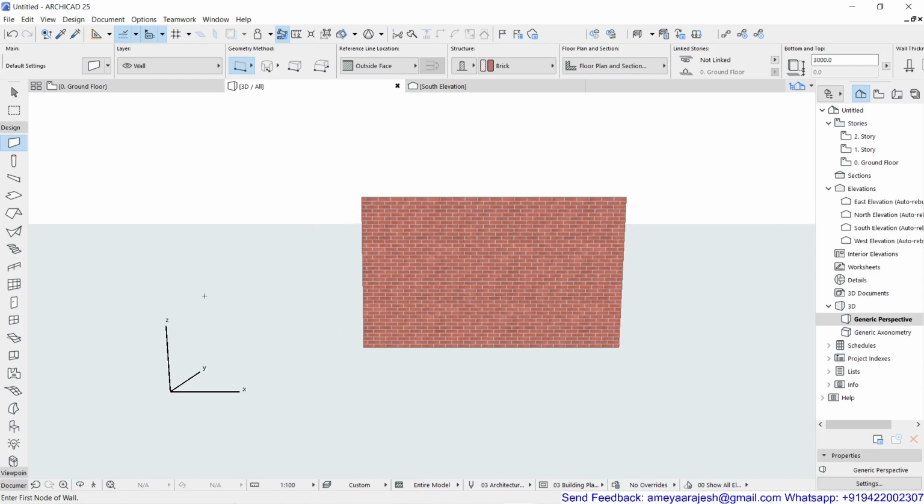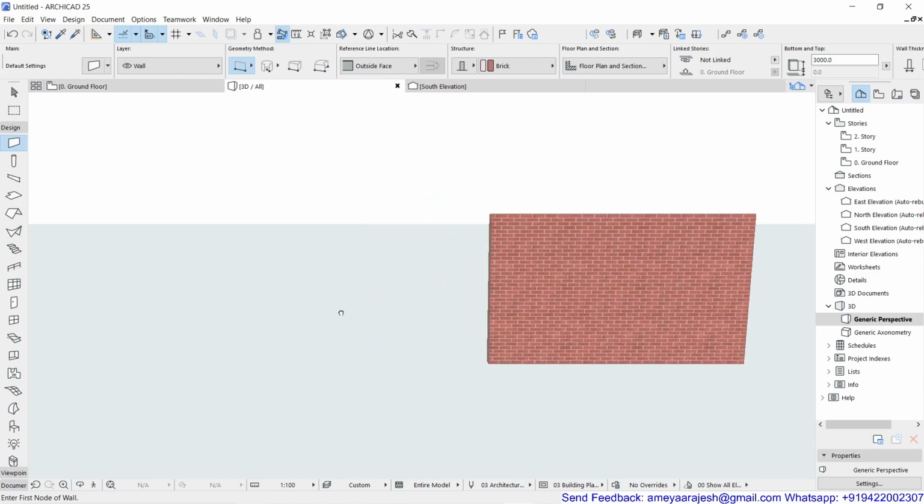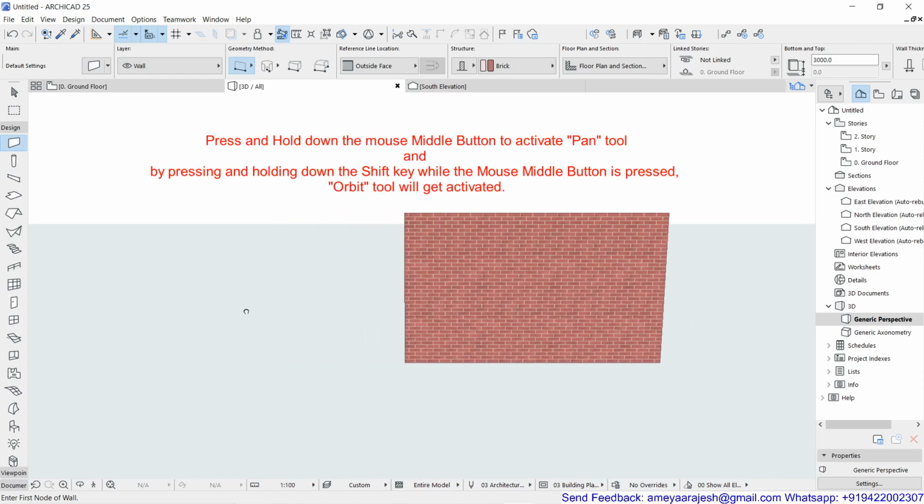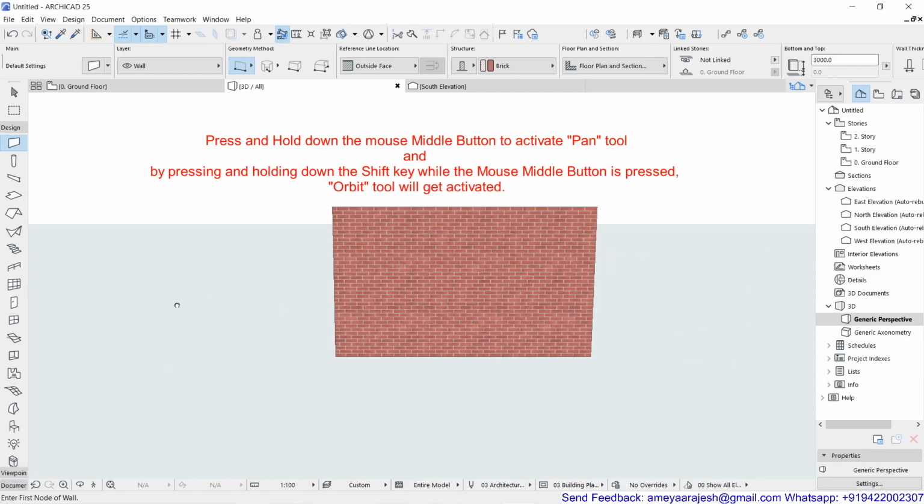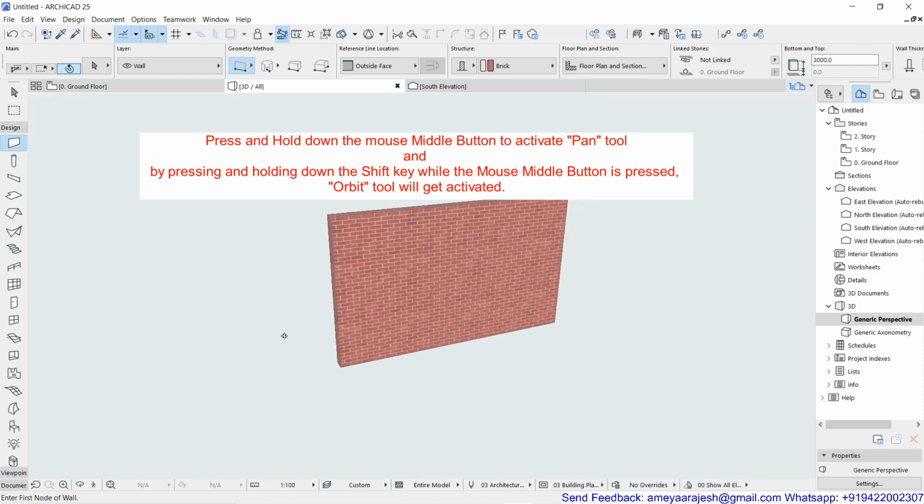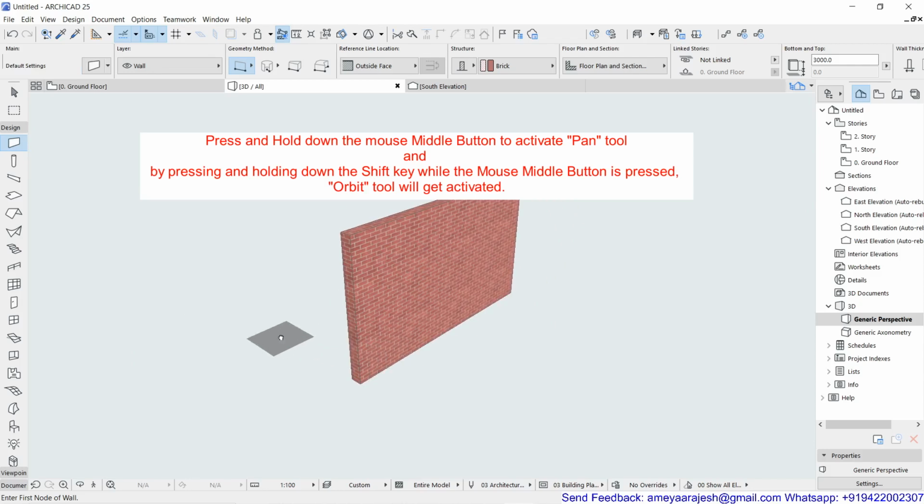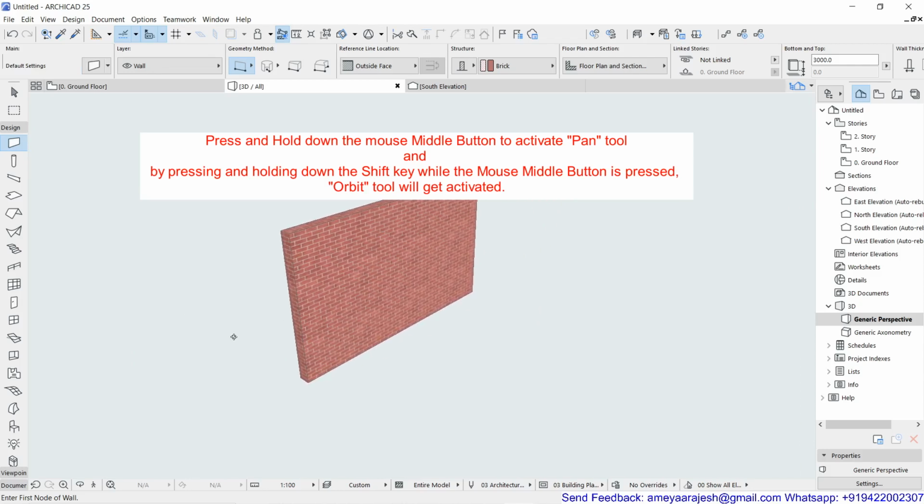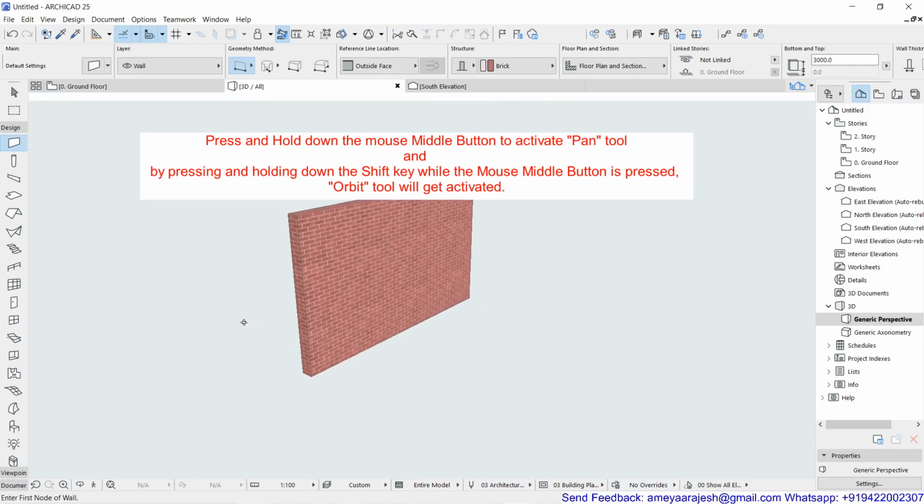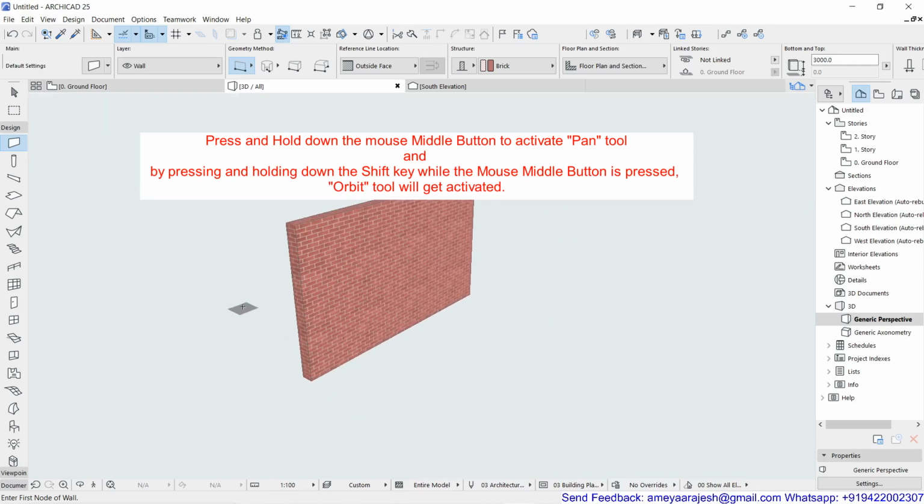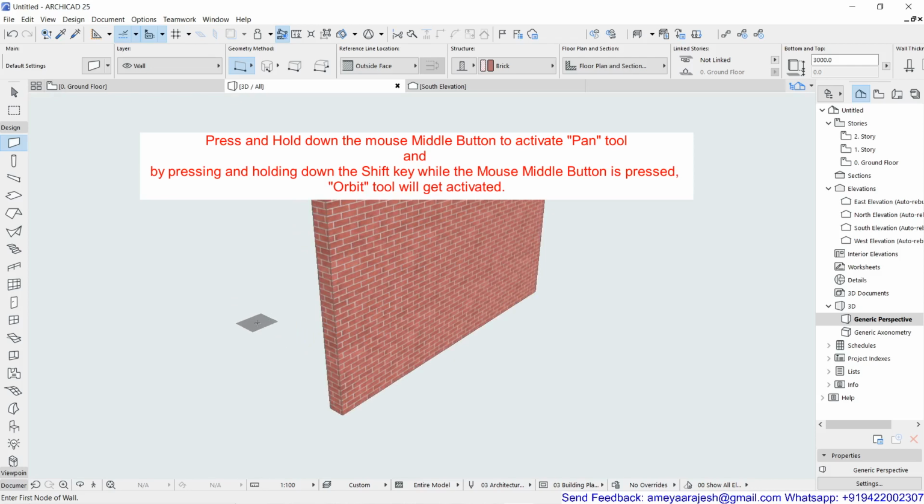On top of that, the easiest option is to press and hold your mouse middle button. That will give you pan by default. You can see the hand. And if I hold the shift key and press the mouse middle button, you will see now I can use the orbit. So that is the best option. Remember the pan, and while panning, if you hold the shift key, you will go to the orbit. So the mouse wheel button logic is easier and faster.